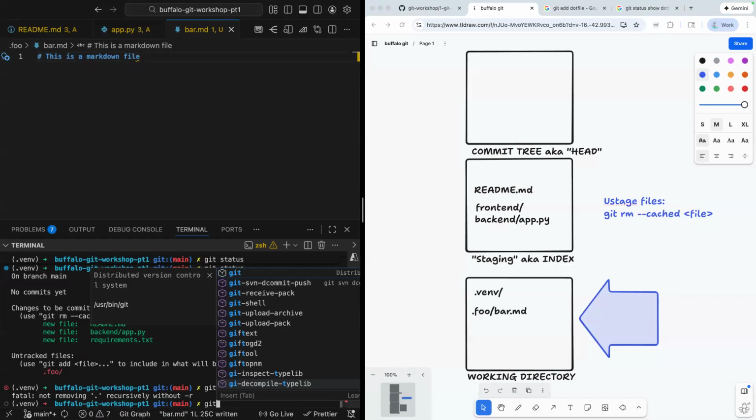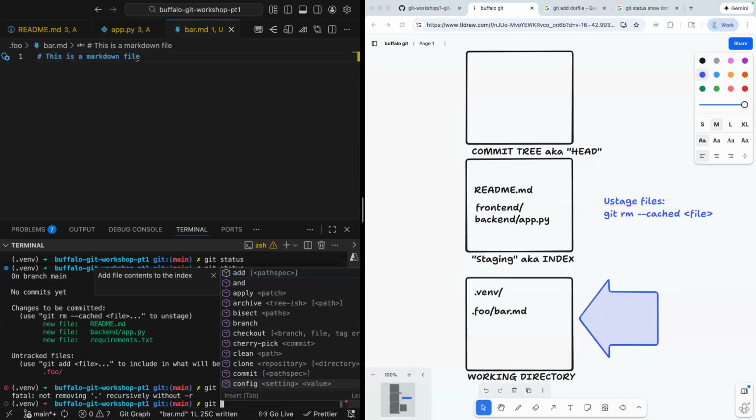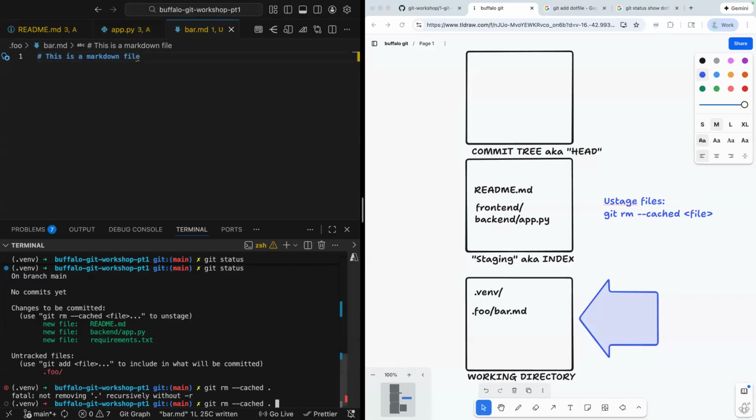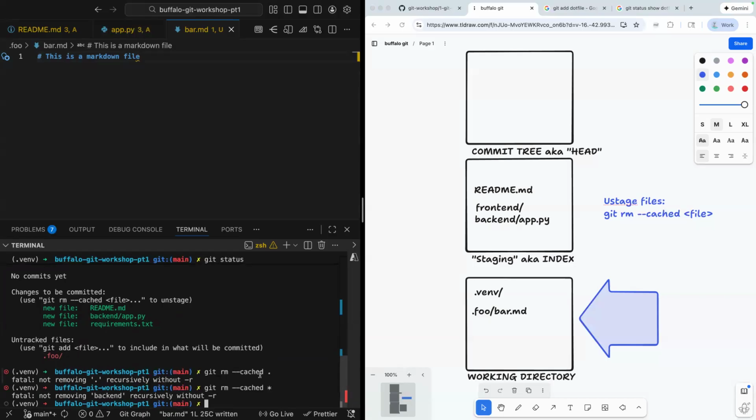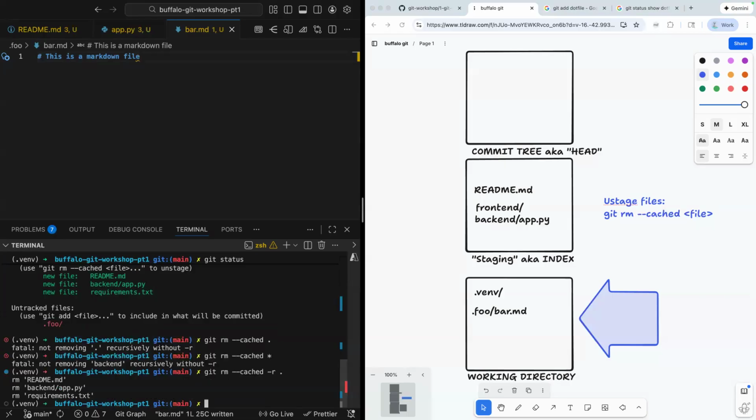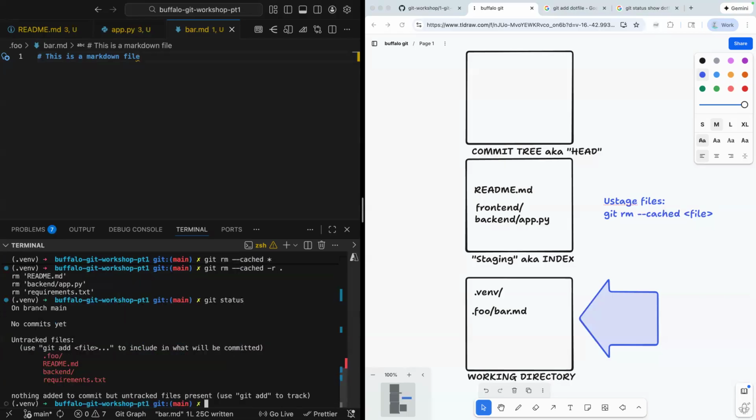Oh, it looks like maybe it needs to be a star. Maybe it's not dot. Or maybe I need the dash R flag like it's saying. Let's see here. There we go. And so now all of that is unstaged. I would not recommend doing that. I would recommend unstaging individual files, right? Because that's a much safer operation. And you want to think, you've been coding for like 3 hours or it's like 10 at night, and what's my workflow that minimizes the risk of making an error here?